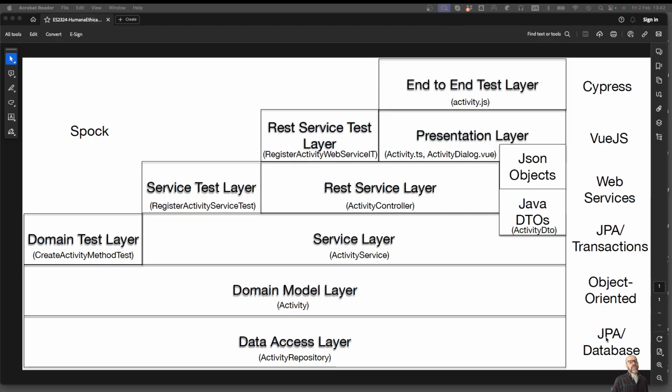This is the Java Persistence API to access the database. This is object-oriented Java, pure Java. This is JPA again with the transactional part. And then you have web services, so we are going to use basically Spring Boot for this. And you need to define these classes that I will describe to you. For the communication between the service layers and the REST application layer, we're going to use DTOs, data transfer objects. And from the REST service layer to the presentation, the system uses JSON objects.